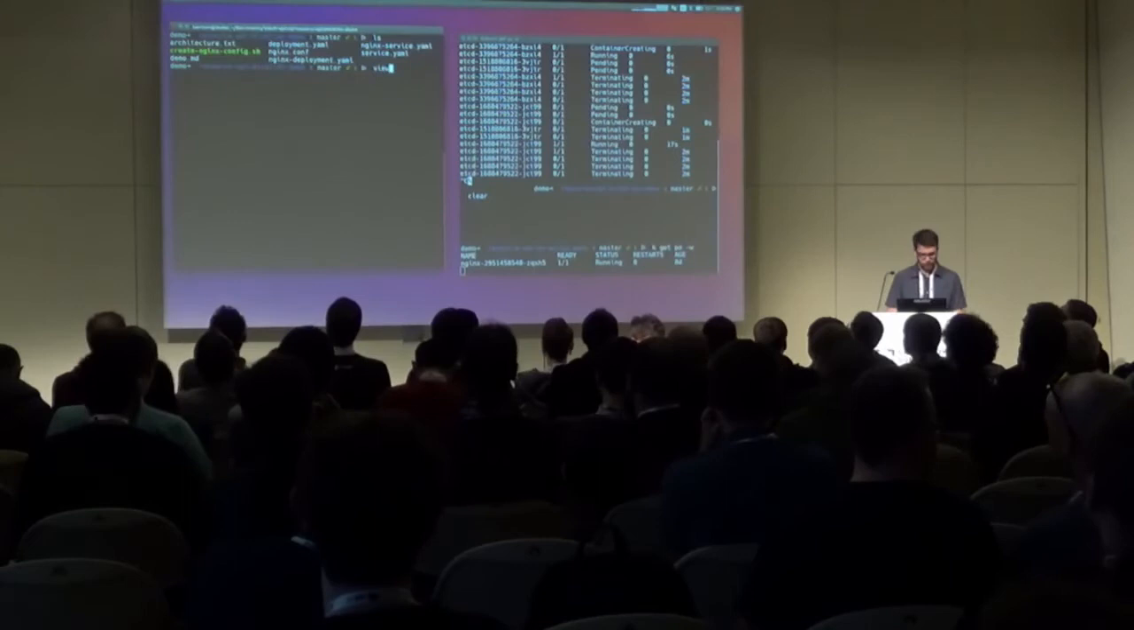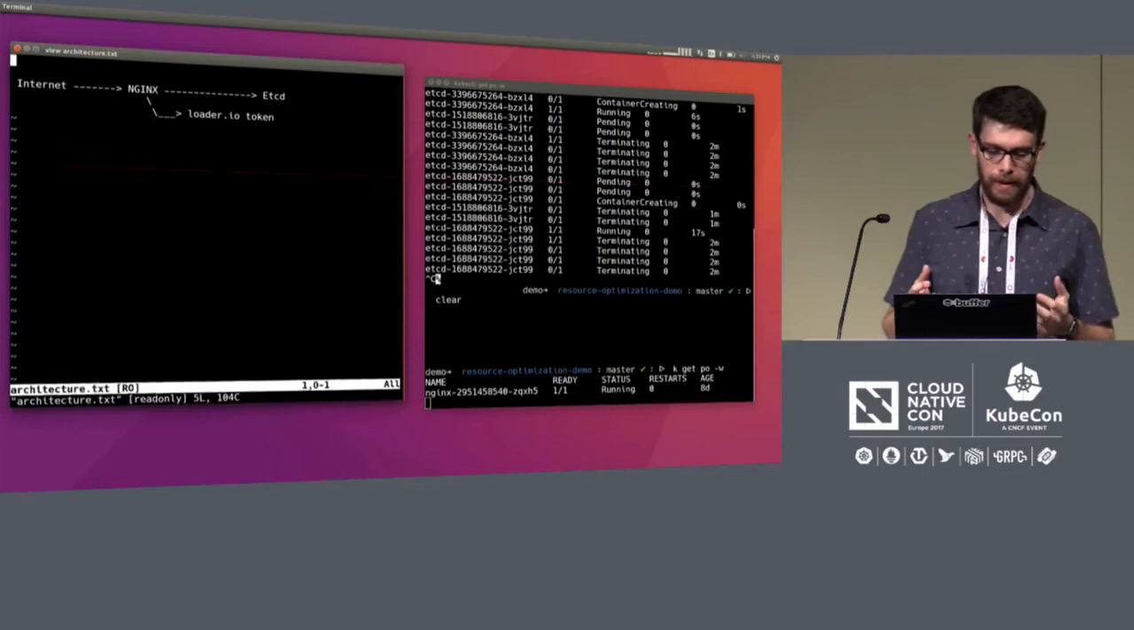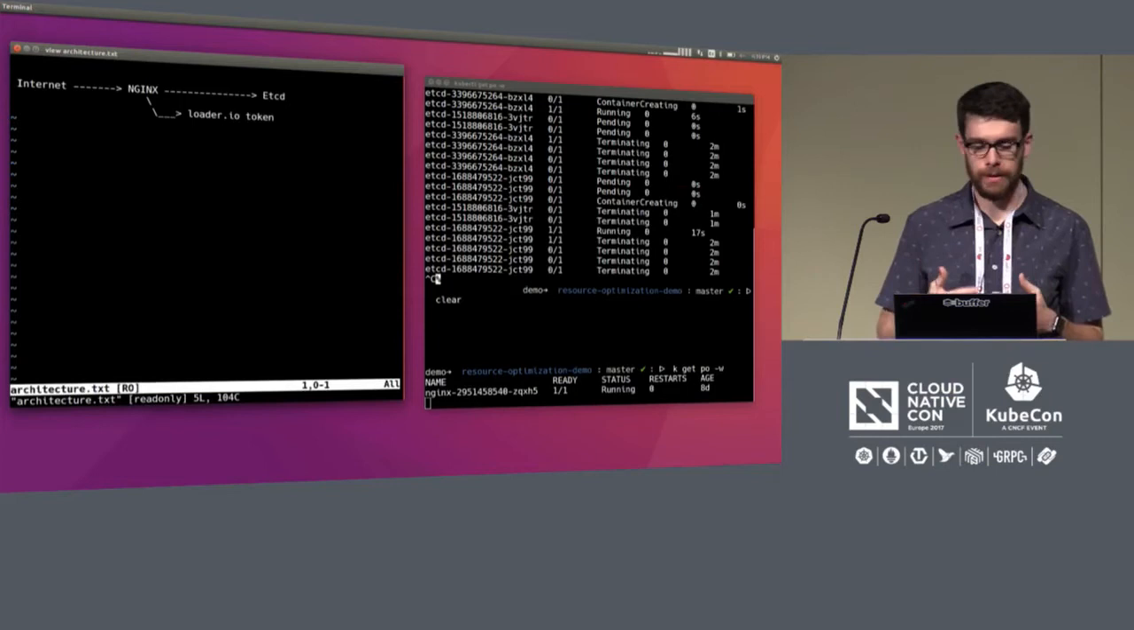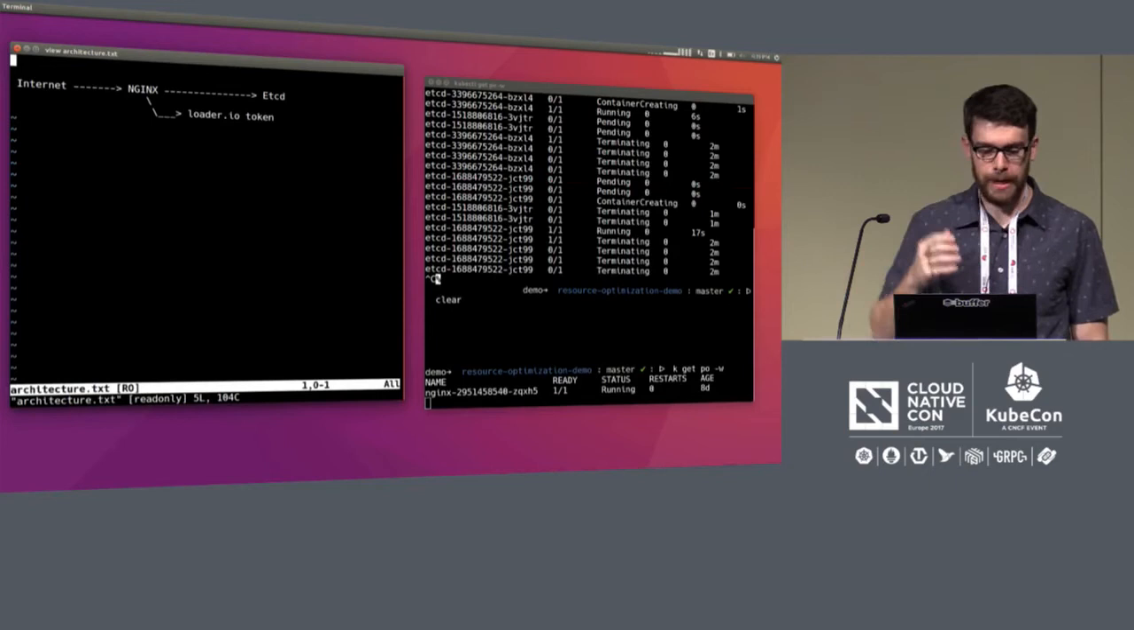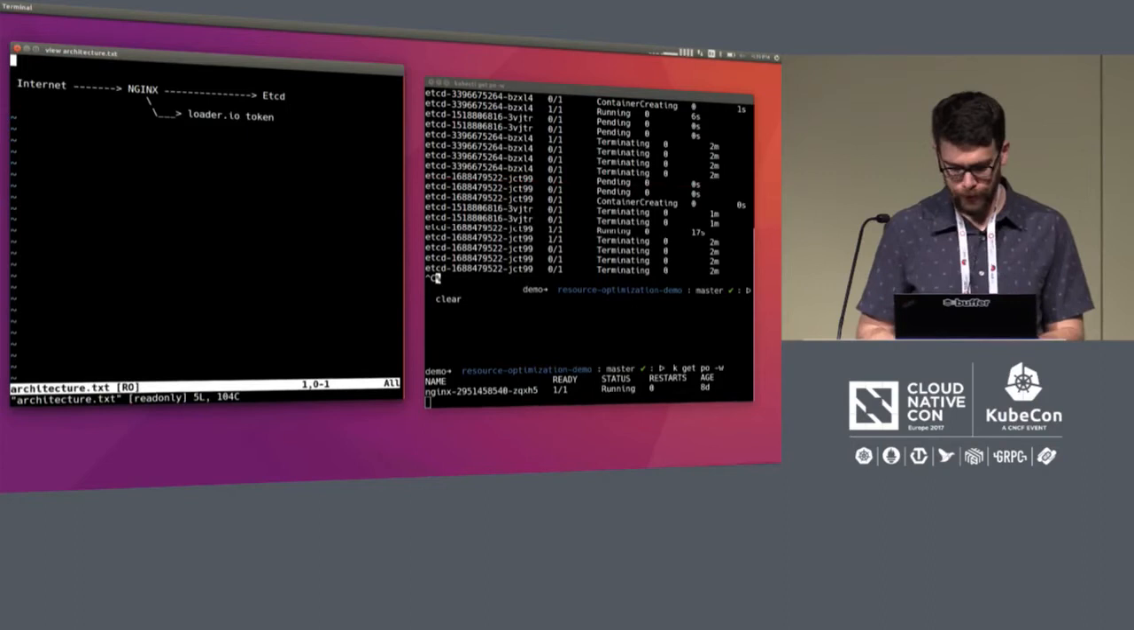All right. So I've got an Nginx server, and that's proxying requests out to etcd. And I'm also exposing a loader.io token. I'm using loader.io to run these load tests, and I need to expose a token to give them permission to run load tests. I thought it was important to call that out because it would look a little funky. So I'm going to create a deployment.